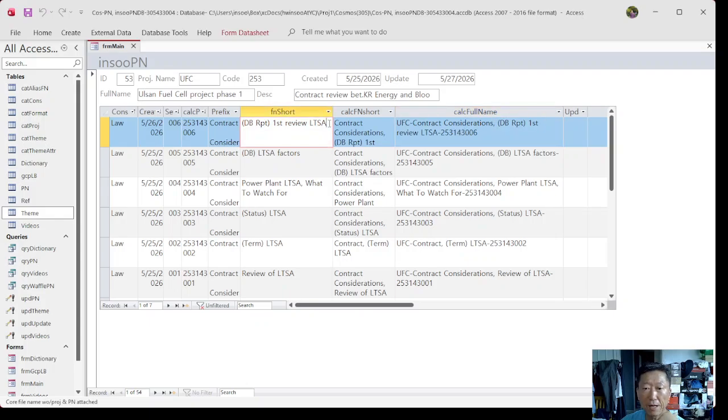Recently I have reviewed a long-term service agreement for a fuel cell system to generate electricity, and I am involved with some company to review those contracts. So this is the project Ulsan Fuel Cell, UFC. This is not the United Fighters Club.